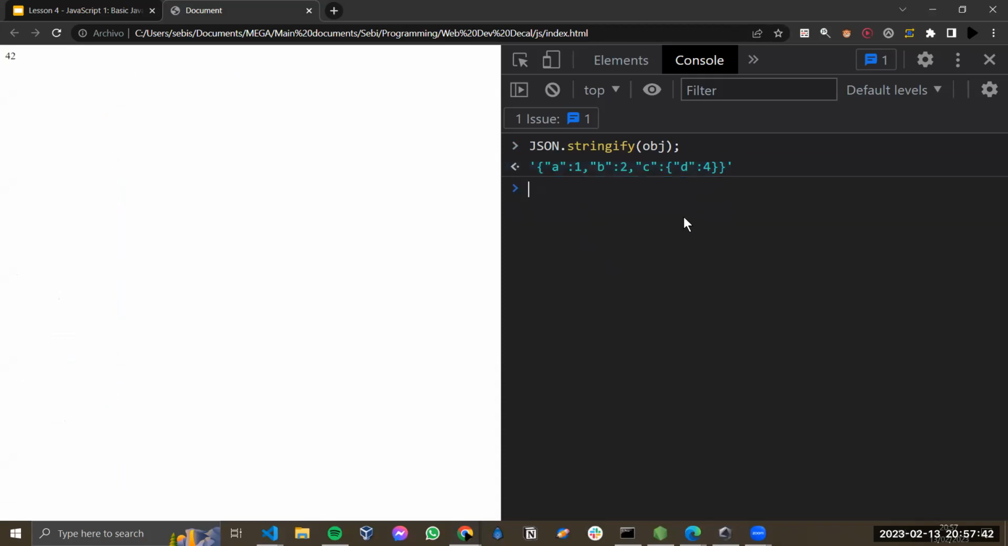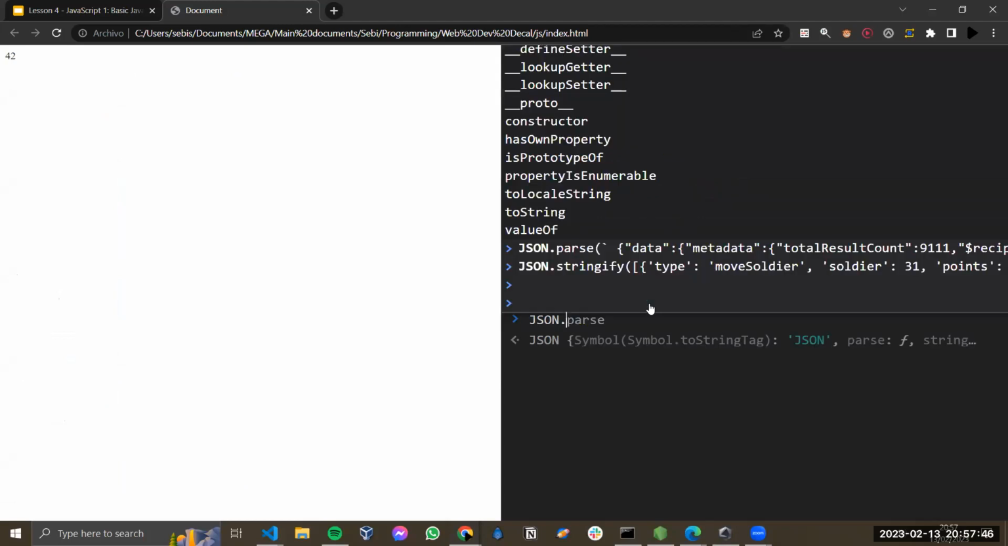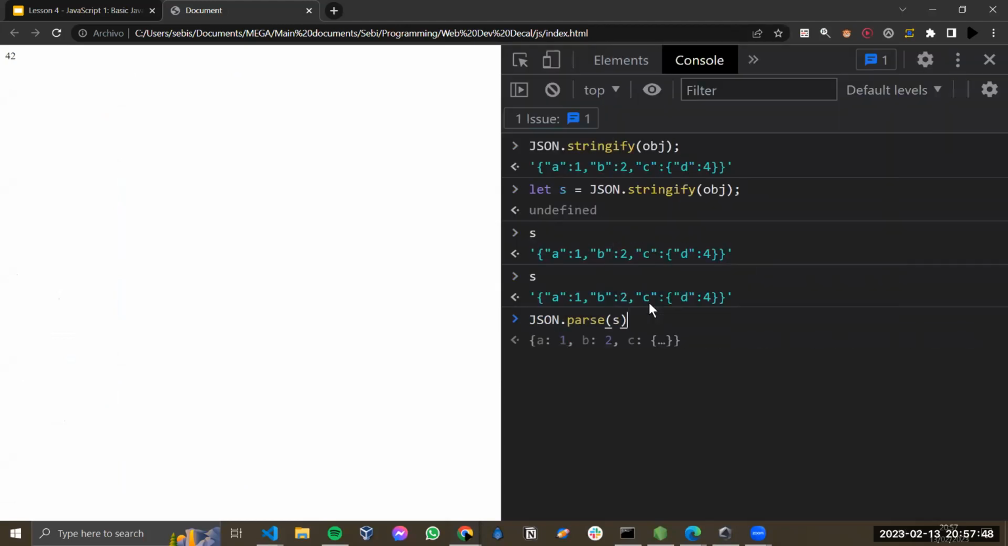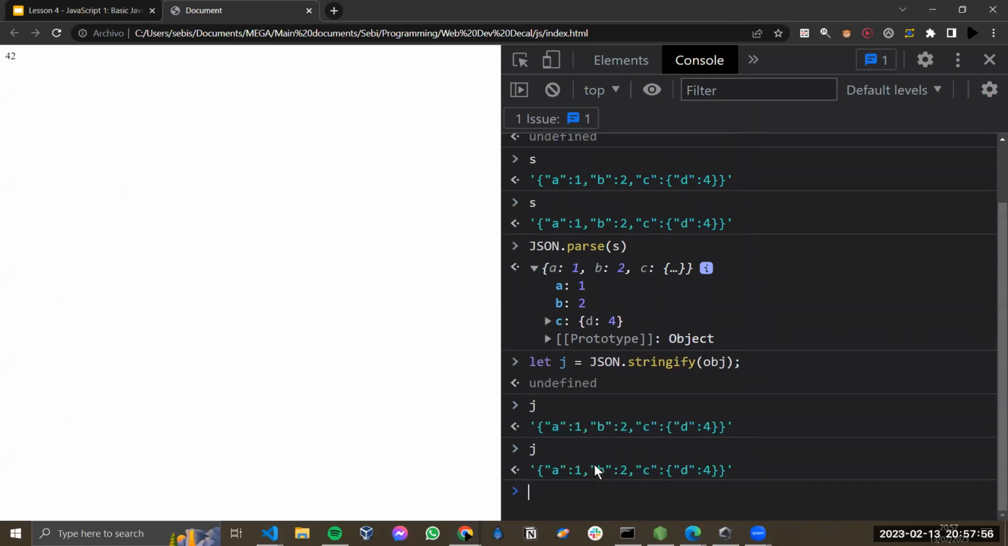And if you have this string, so I put the string in S now, I can do JSON.parse S. This will take the string and make it into a JSON. So here I have the JSON, so I can do like J equals this, and then I have J again. Oh. No.